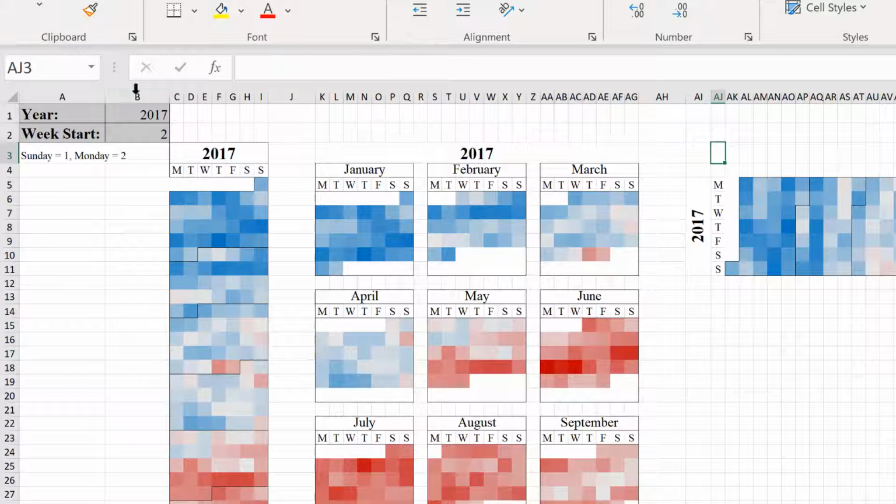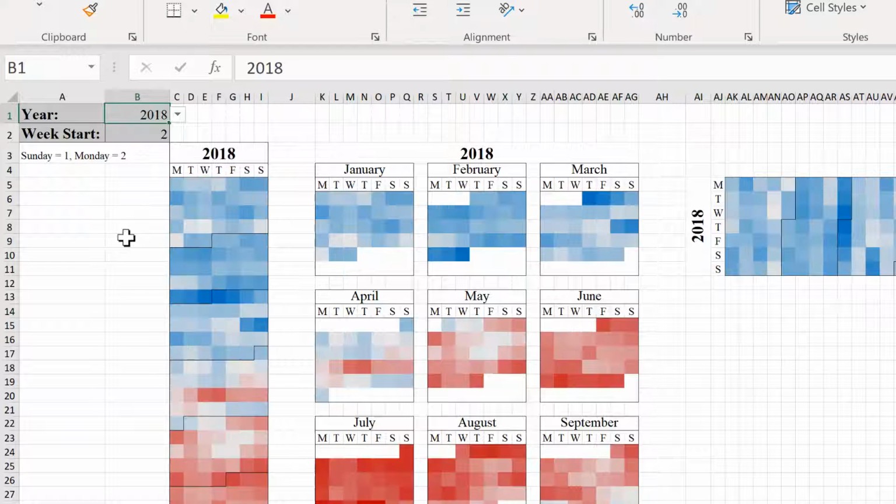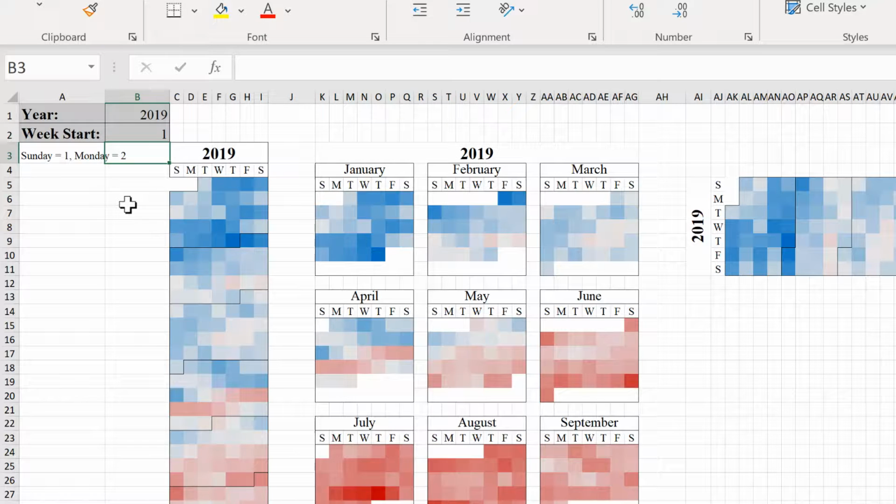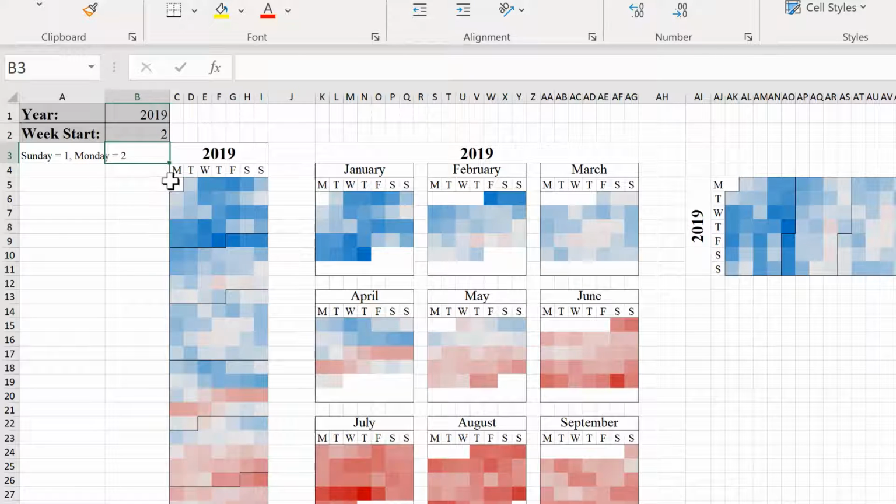To change the year, you can use the drop-down list here, or you can just type in the year that you want and press enter. To get the week to start on a Sunday, you need to put 1 in this cell here, and then to get the week to start on a Monday, you need a 2 in this cell here.